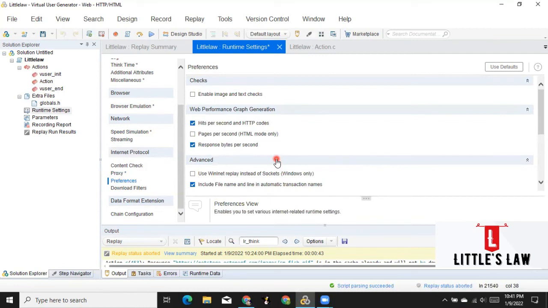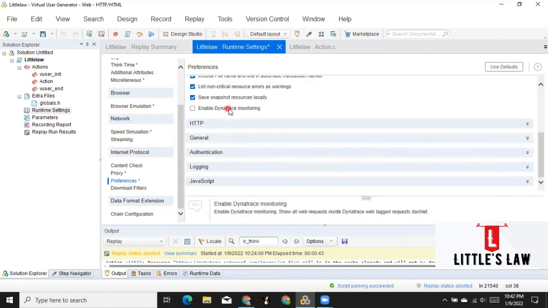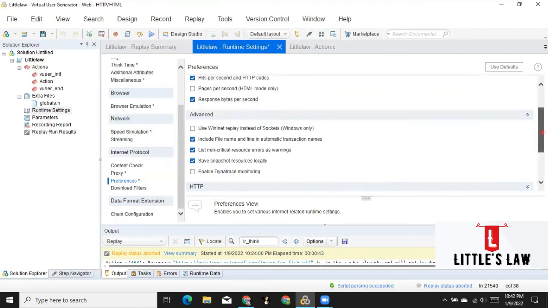So this will give us an idea about the various preferences, such as enabling the image and text check. During validation or even during the load test, we can use this to make sure that the correct page is loaded. Enabling the image and text check will help us understand that the correct page is loaded, and we don't need to rely only on the response codes. Then we have the web performance graph generation, that is the throughput, the HTTP codes, and the response bytes per second. They will help us in tracking the reports.